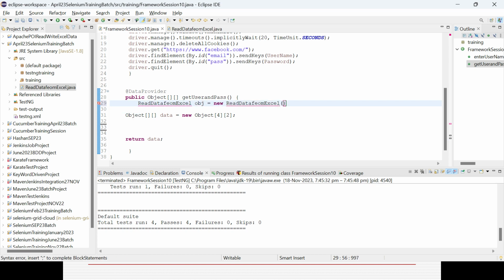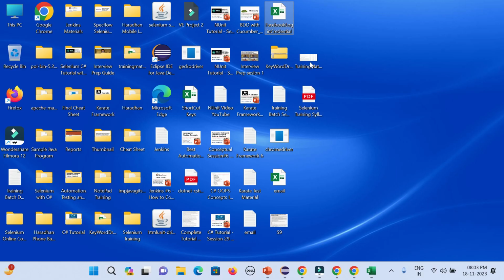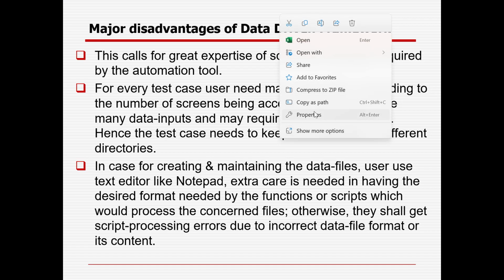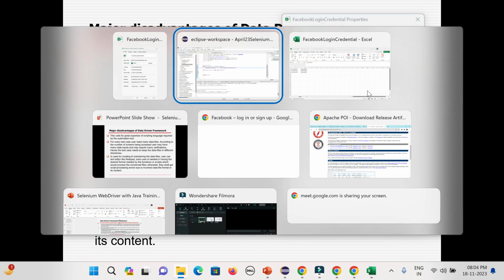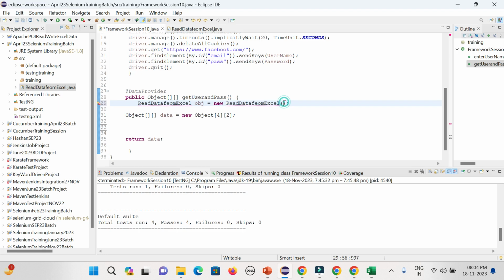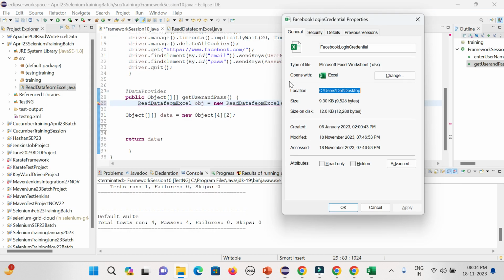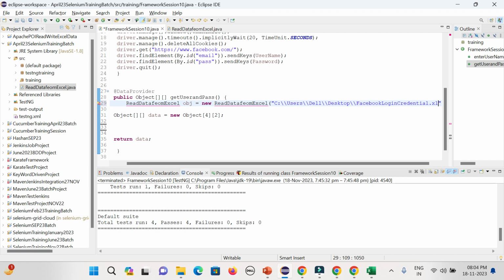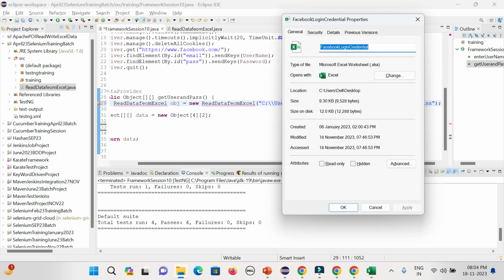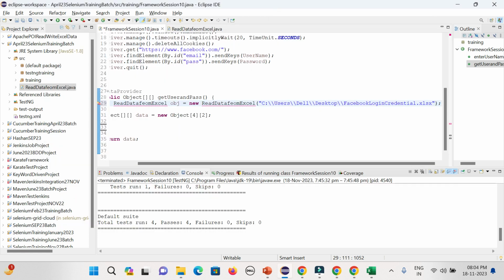Here I need to give the path. What is the path? So this is my path. No need to remember anything within the double quotes. This is the path. What is the name of the sheet? This is the name of the sheet. What is the extension? .xlsx. Right? It is the extension .xlsx. So now the path I have given.